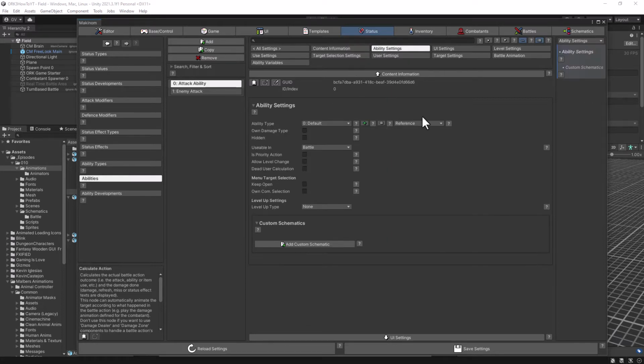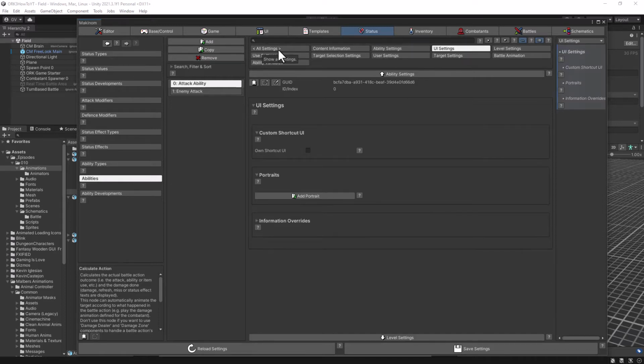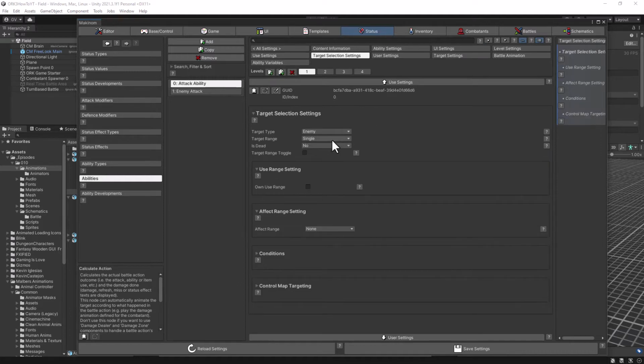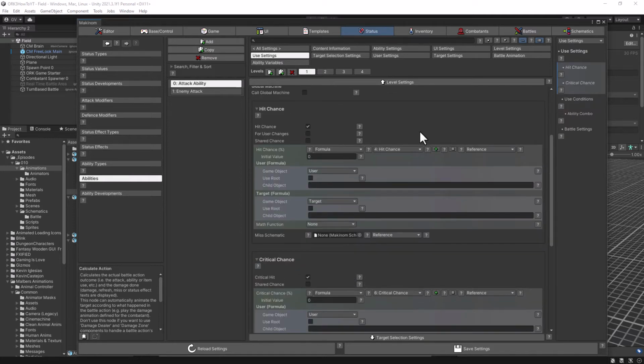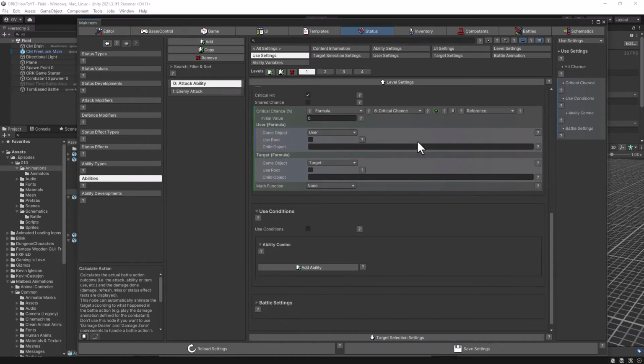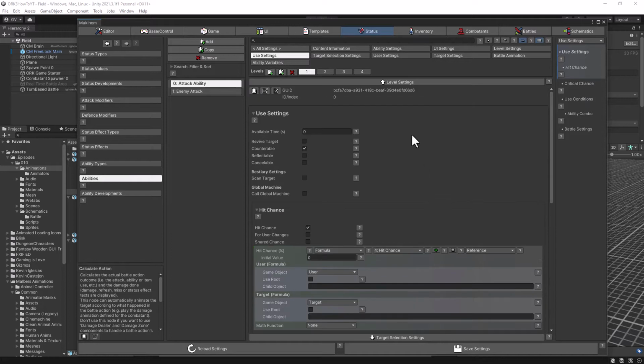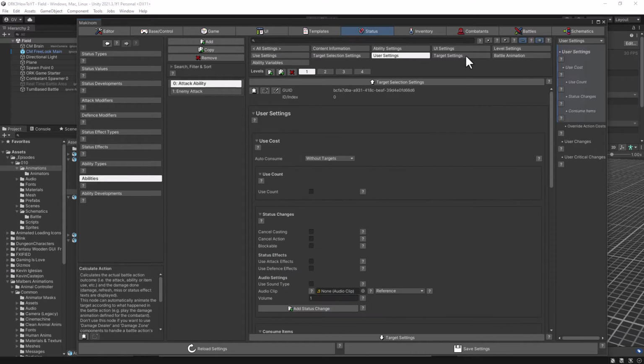This ability was for the real-time battle, so I just changed some of the settings here following the documentation. I believe it was here in the target selection settings. I also removed the damage dealer tag settings that we had previously, and of course I added here the formula to hit chance and so forth. But what we need to do actually here is to go to the battle animation and assign the schematic.